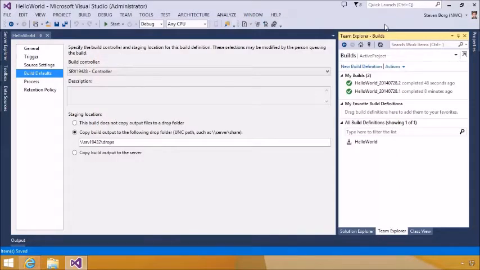Now, a couple notes that we need to care about is the build service itself needs appropriate permission to drop to this drops folder. Now, we've done a couple of things. If you set up your build services to run under NT Authority, network service, what you're going to need to do is make sure that all of those network service machines have write access to these drop locations.